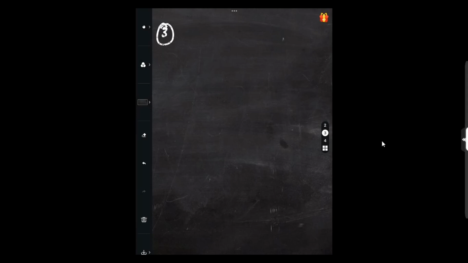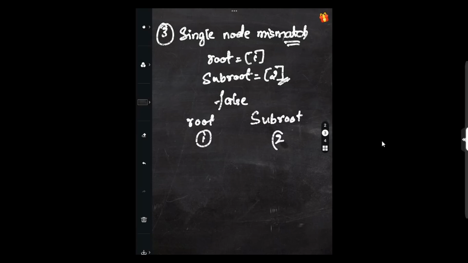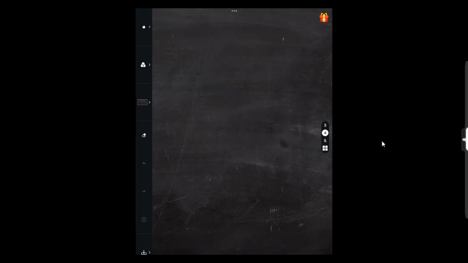Nothing but single node mismatch. So let me write single node mismatch. Let me consider root as 1, and for subroot, let me consider another element, 2. The value of the node differs here, right? So the output will be false. Root is 1 and subroot is 2. The value of the nodes differs, so the output will be false. This is the third edge case.